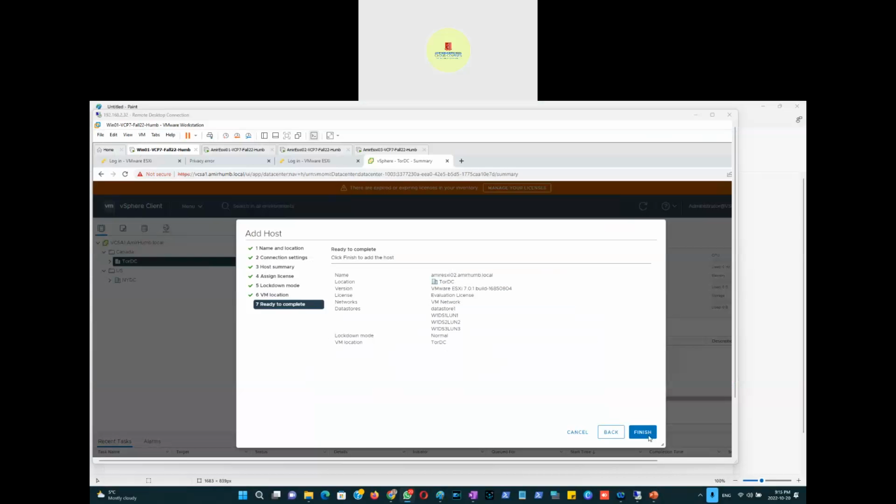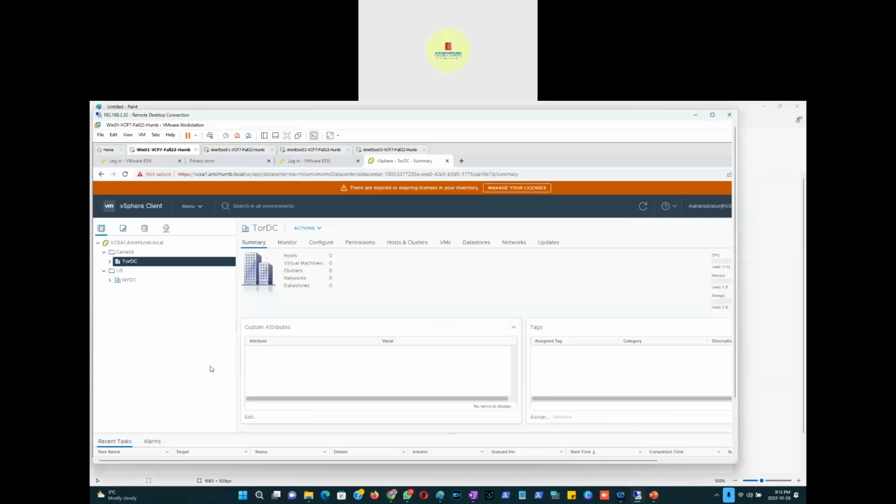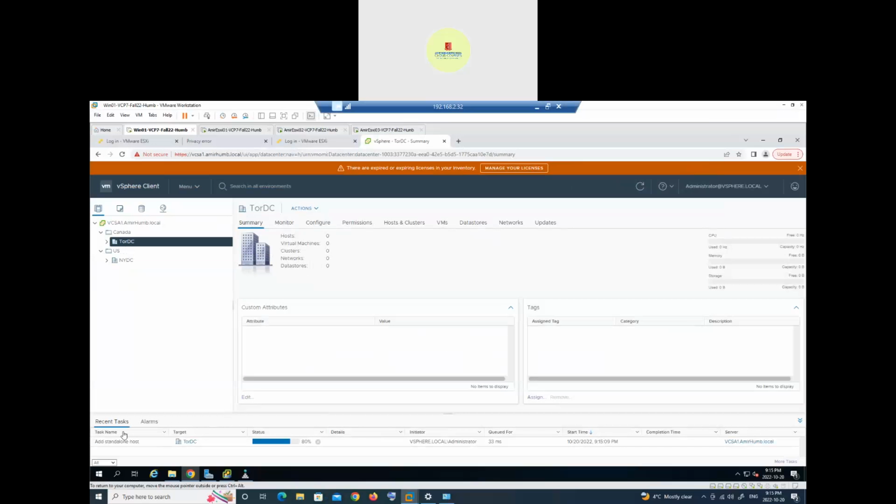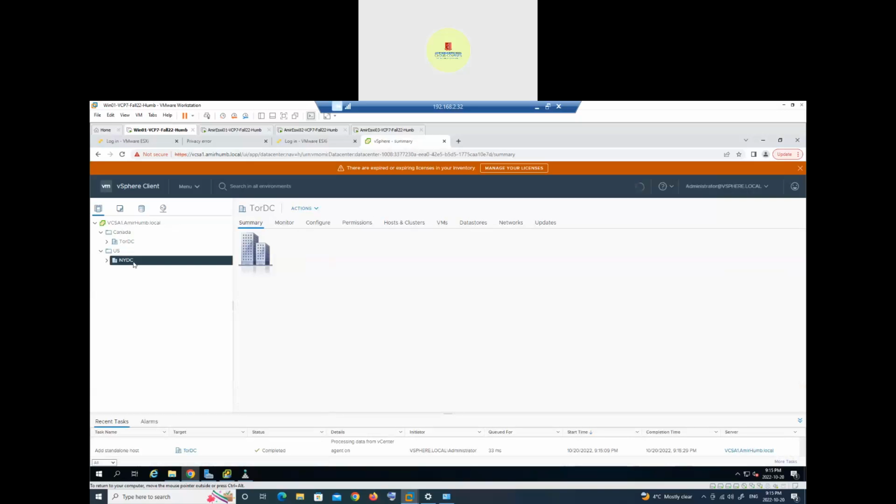Okay. So here, click finish. And our best friend is recent tasks. You have to keep an eye on that. Sometimes we think the task is done and it's actually stuck somewhere here. It's on 90%. But sometimes there's an error here and we're waiting, or we're doing some other task, assuming that this is done. But you have to keep an eye on the recent task. This is your best friend here in this environment, and you have to make sure that the status is complete and green. Right? So I'm going to go for NYDC and do the same thing.